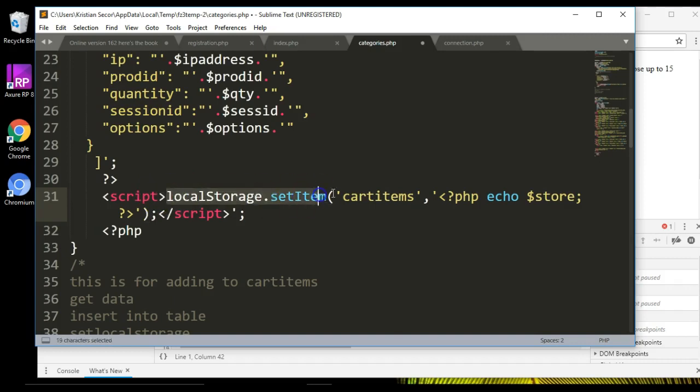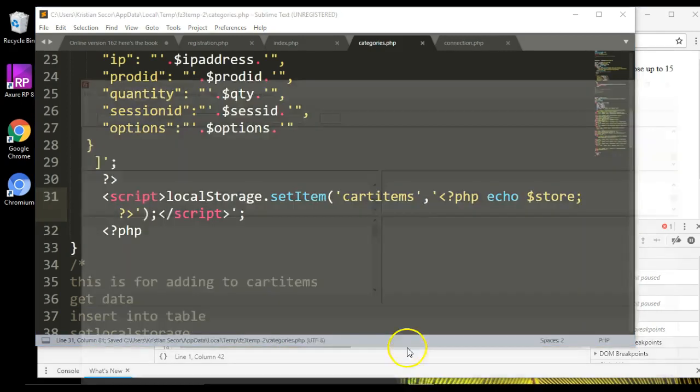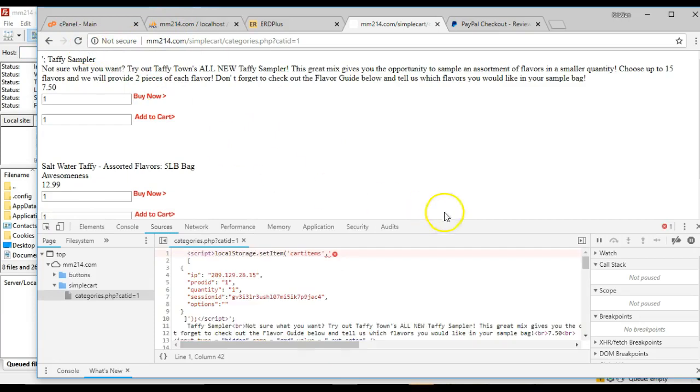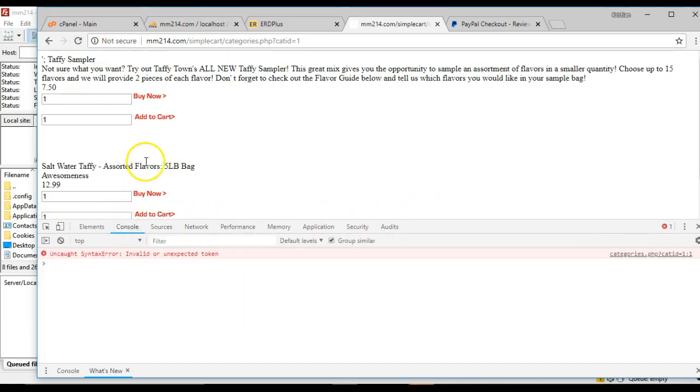So I have local storage set item, I have cart items. Remember, we're not in PHP right now, so we don't have to worry about anything, okay? So set item, this would actually be the JavaScript right here. This opens up PHP, closes it right away, so everything you see here should be good. So what I'm going to do is save it, upload it, hit refresh again, hit this, and hopefully, let's make sure we do a hard refresh.